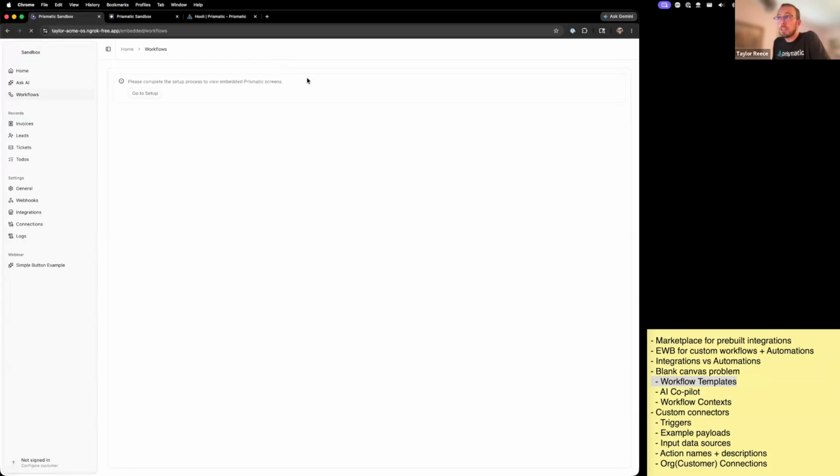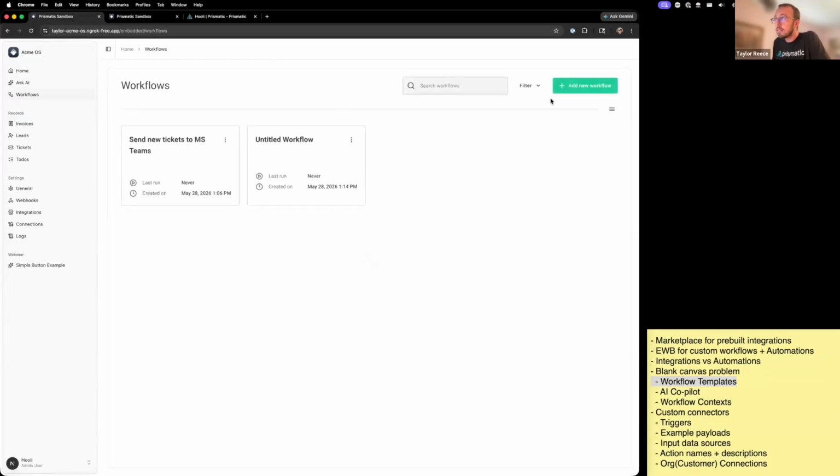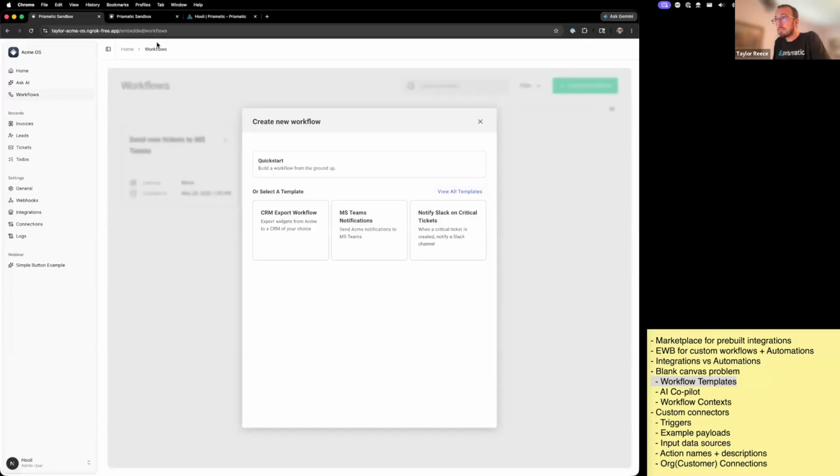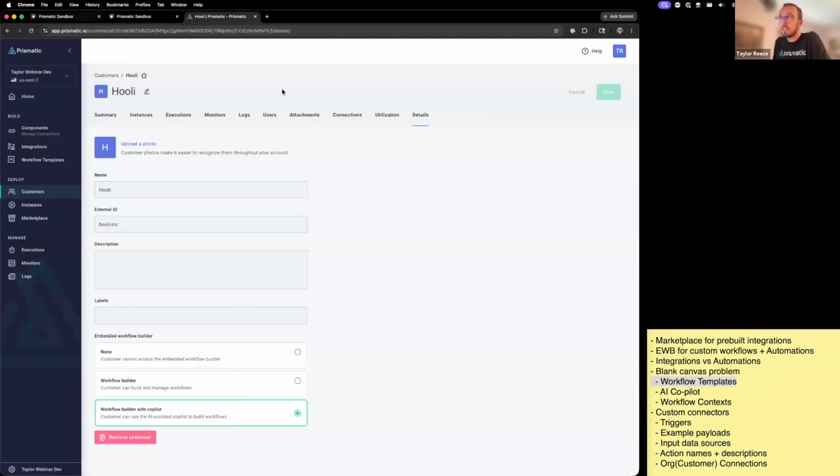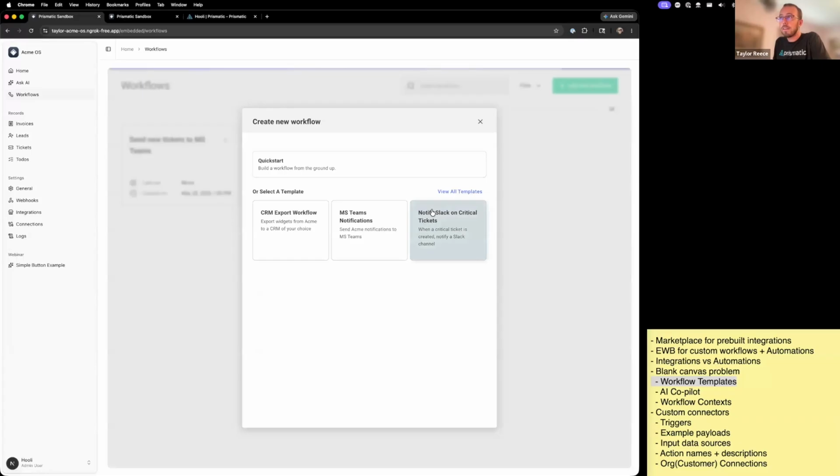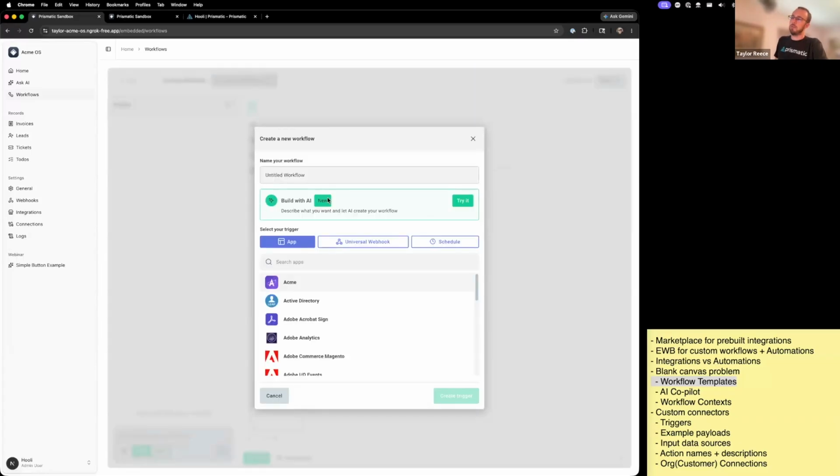Oh, looks like I need to refresh my page here. My apologies. Did I hit save? Yes, I hit save. There we go. Build with AI. Didn't get the feature flag. Now I've got this build with AI prompt here. And so I can give my AI Copilot a plain English set of instructions for how I want my workflow to look.